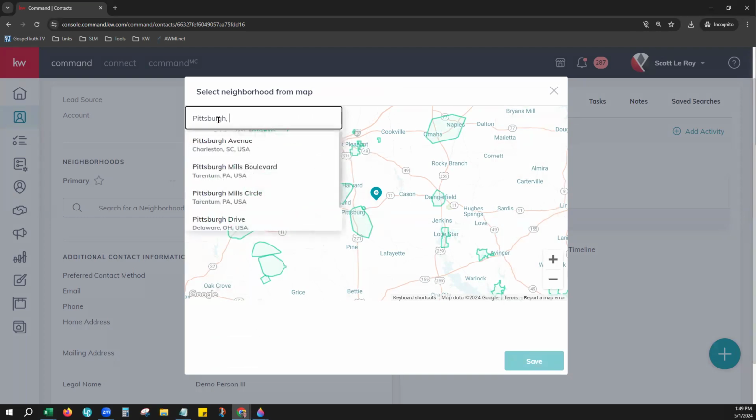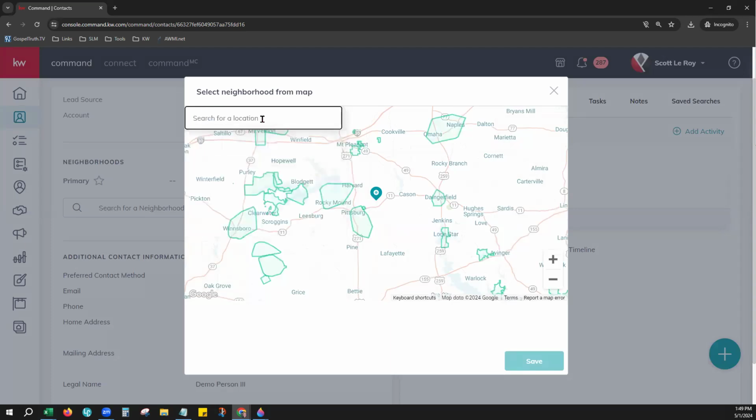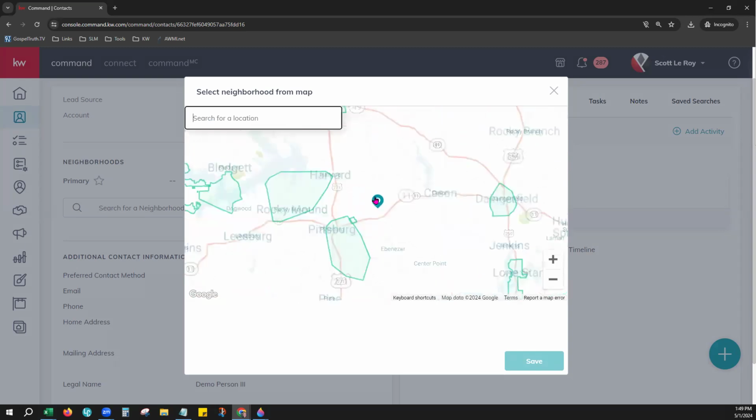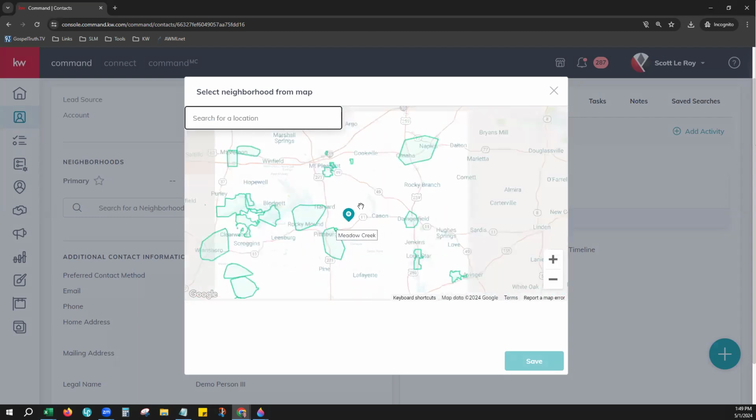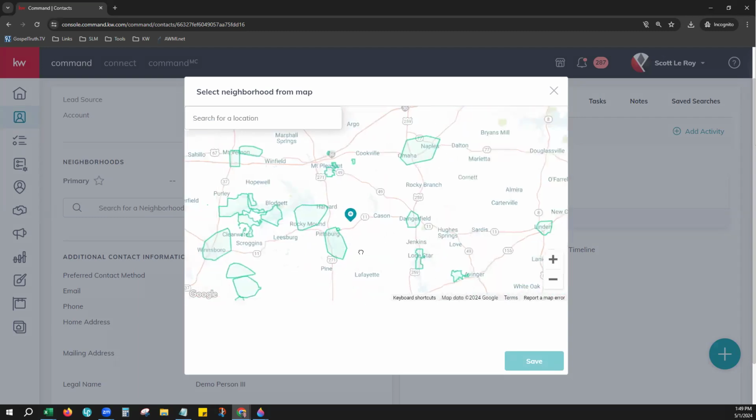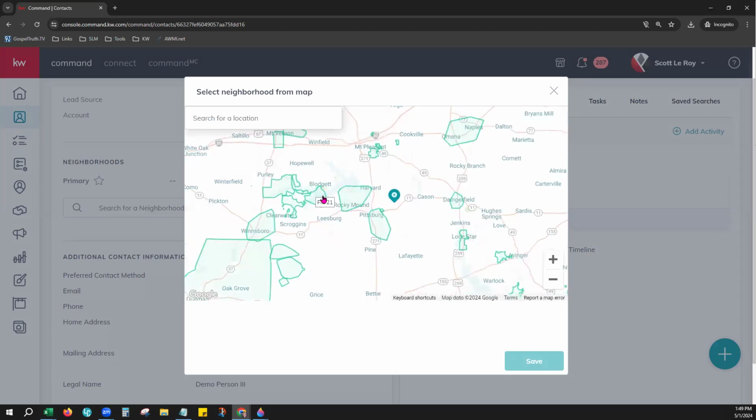But you can type in addresses if you want and choose from an address. You could do cross streets, you can do city names, whatever you need to right there in the search bar. But this already has us pegged for our primary address. So I'm going to hold the control key down and zoom in. Anywhere in green is a neighborhood. So yeah, our address was way out in the country. But you notice the green areas, those are neighborhoods.